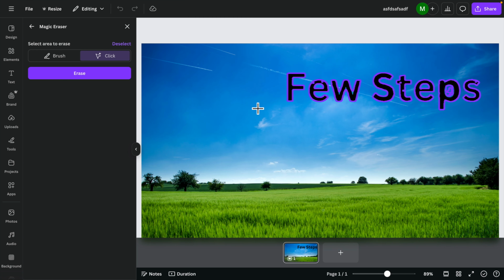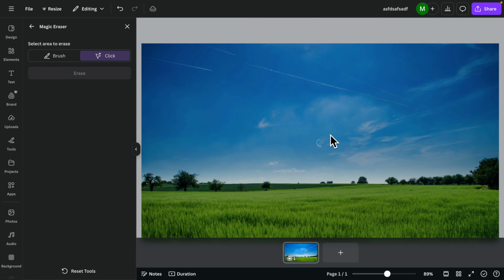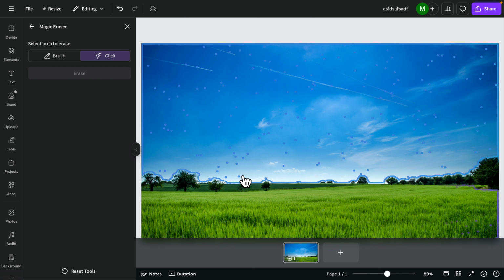Now what we need to do is press this erase button. I'm going to click this erase button, and you'll see the magic. All the text from this image will be removed very shortly, and here you go. So now inside this picture there is no text.